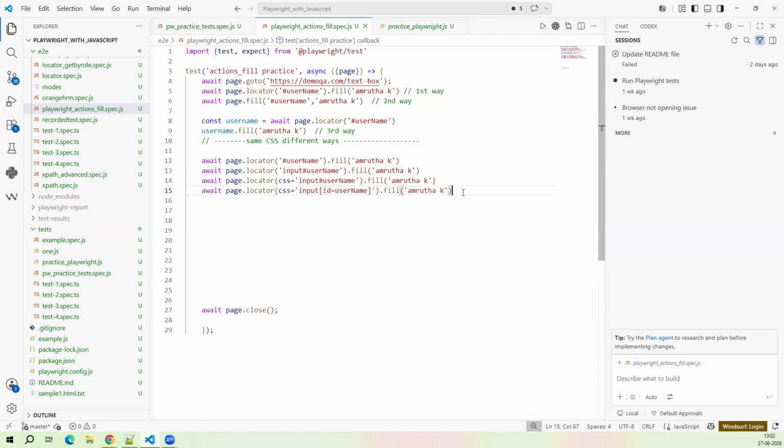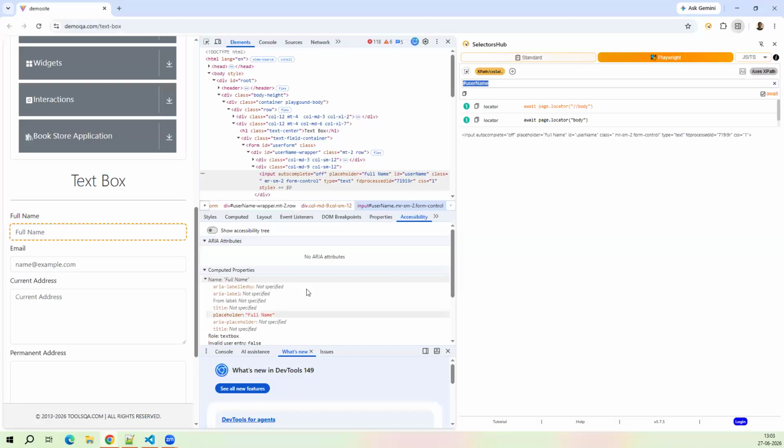And here you can write another way also. Here you can remove this CSS. It's also not required. It should work. Got it? So many ways you can write.